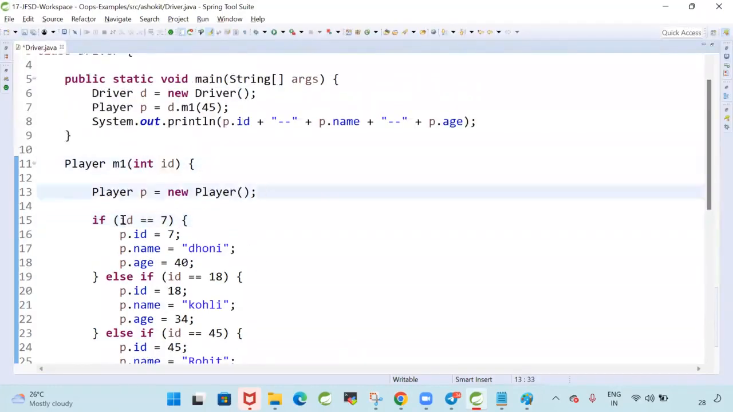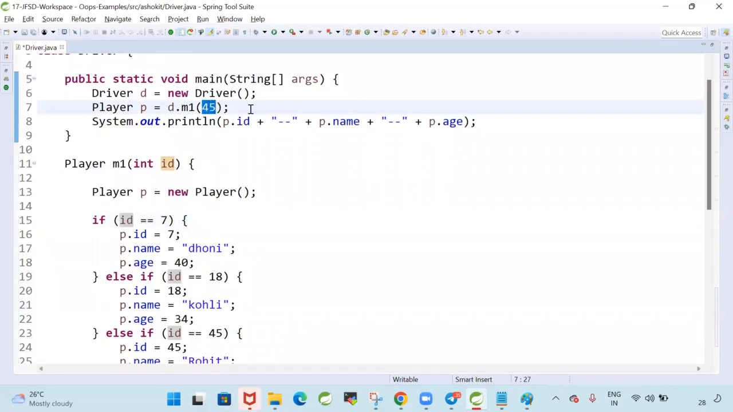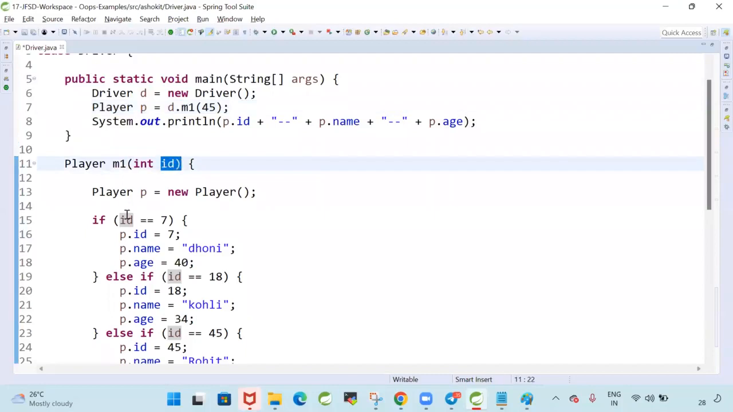What is there in the ID variable now? 45. Because I am passing the 45. That 45 I am passing as a parameter. That 45 is stored into ID. 45 double equals to 7. Condition satisfied or condition not satisfied? Condition not satisfied. That means false.